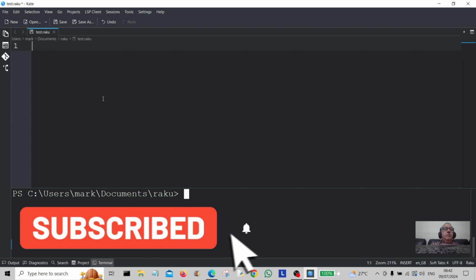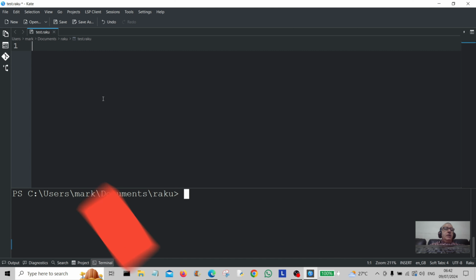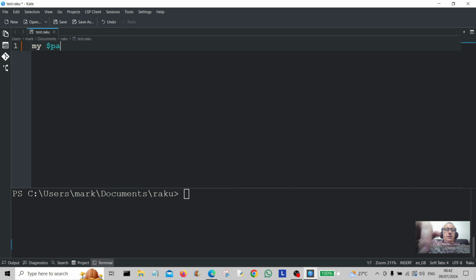Today what we're going to do is use user input to open a text file, and we're going to read the text file using slurp. Okay, so here we go. We're going to start up here and create a path to the desktop where my text file is located.